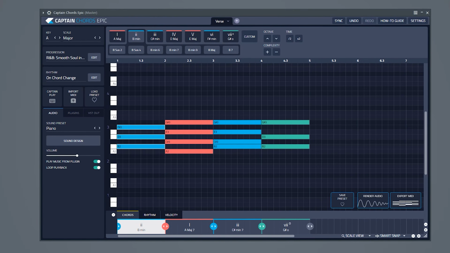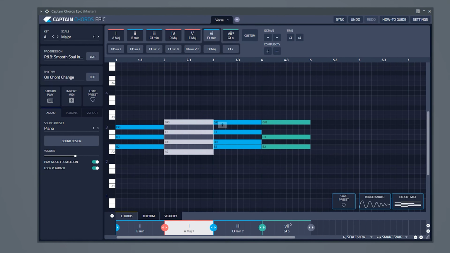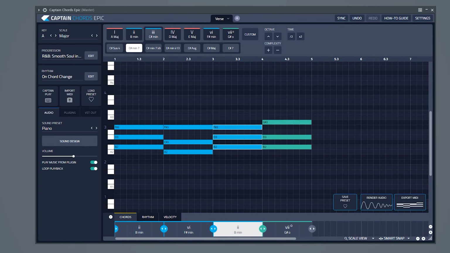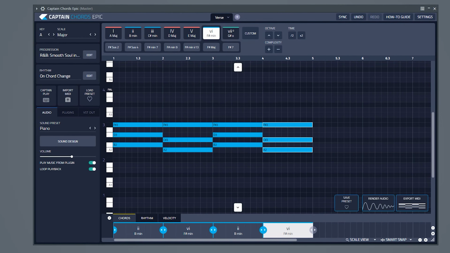So with the progression that was generated, we are going to change the first chord to a B minor and the second chord to a F sharp minor. So basically we're playing a 2 to a 6 progression. We can do this by highlighting the chord that we want to change and then selecting the appropriate chord that we want to change into.